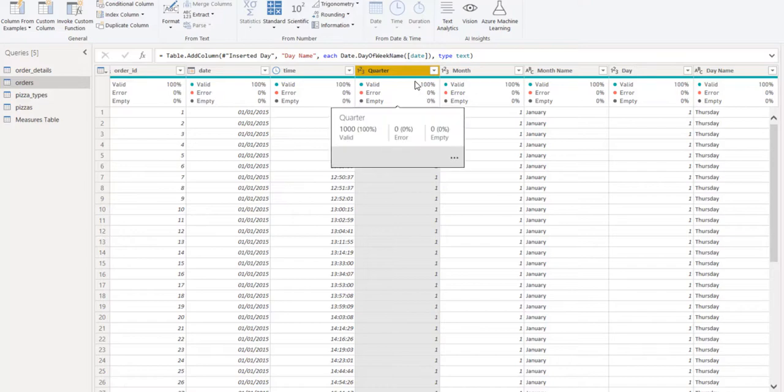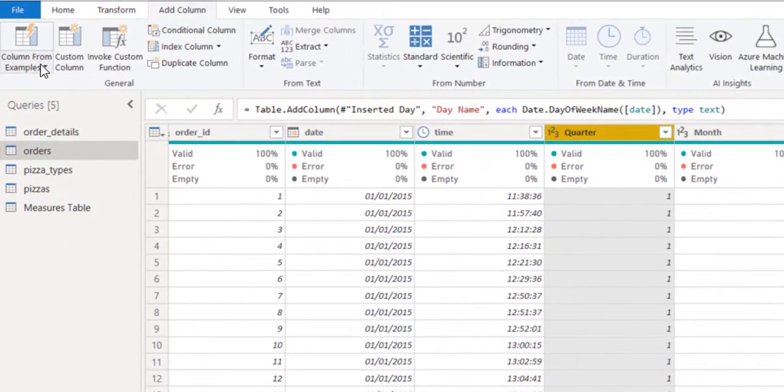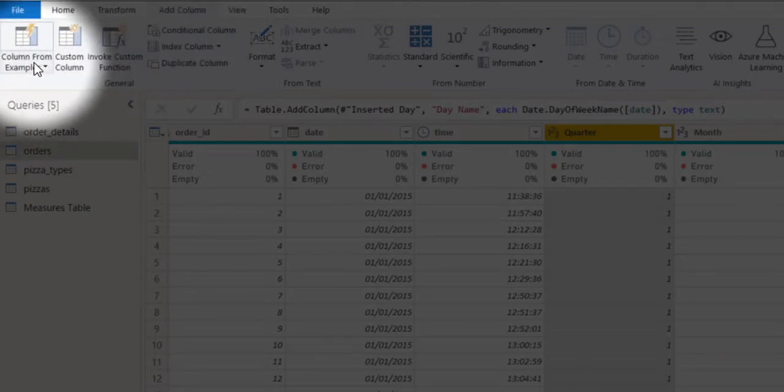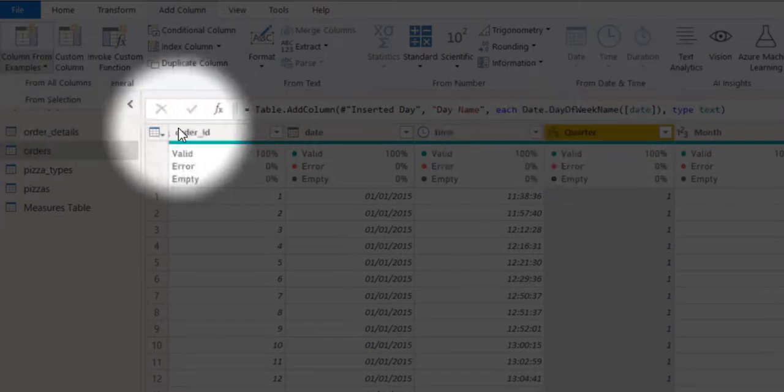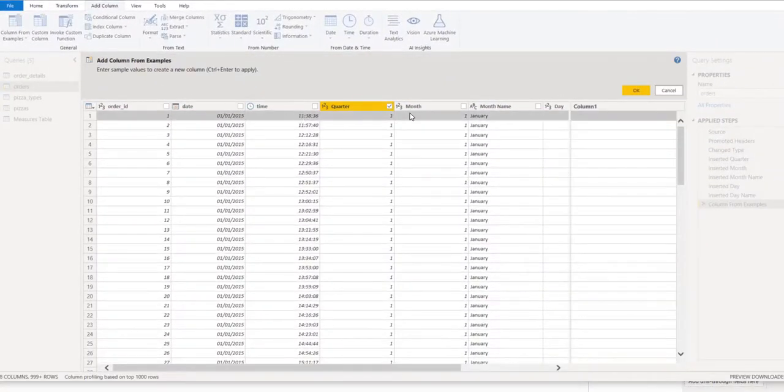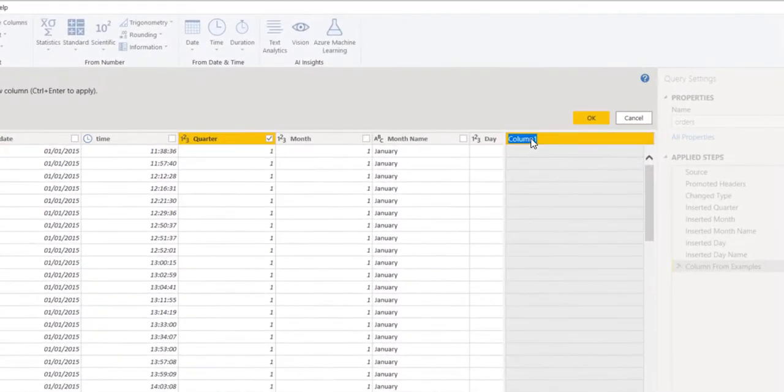There are several ways we can do that, but one way which I want to do now is I'll come over here to add column again, column from examples. So I'm just going to click from selection because I'm selecting the quarter column, right? So I'm just going to click from selection, and then I can write one name here to be name of quarter.